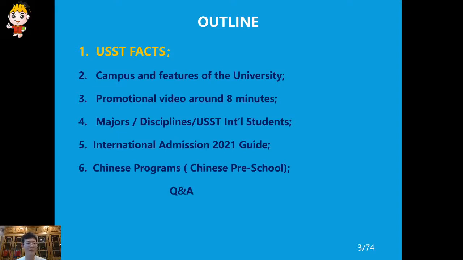The fourth one, majors, disciplines, and USST international students on the campus. The fifth one, international admission related information, also the most important, the guide for you guys. The last one, the Chinese program or the Chinese preschool from the Hejiang College. And also, above that, we have the QA part to clear and explain all of the questions you have proposed in our interactive column for you guys.